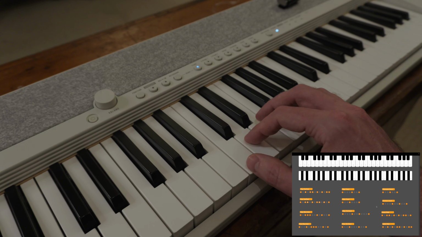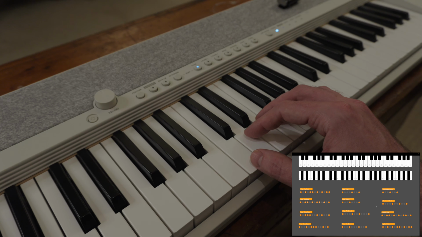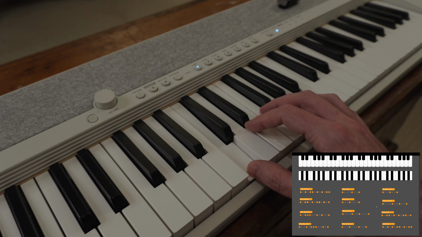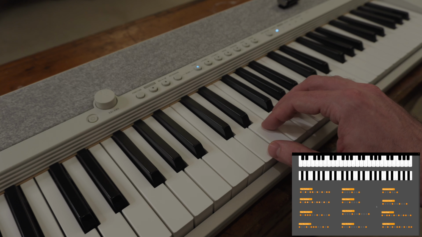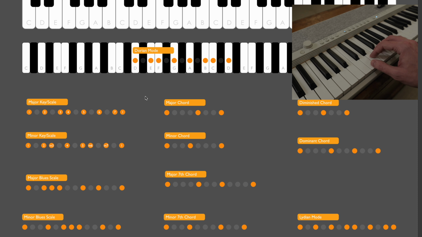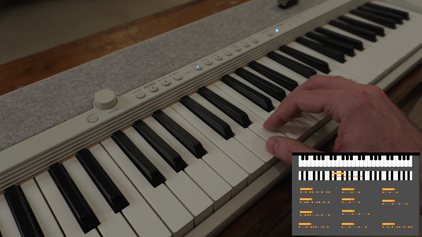So for example, C major is played like this again. But the Dorian mode of that, for example, so if I drag this Dorian mode up here, the Dorian mode of C starts on D. It's the second note up. And so if I play those same notes from this C major scale but start on the second note, it sounds different.